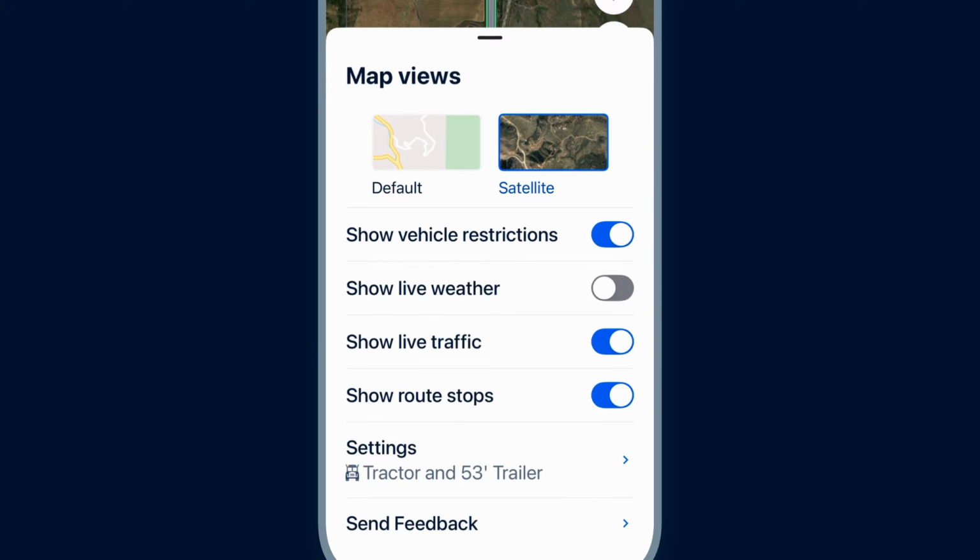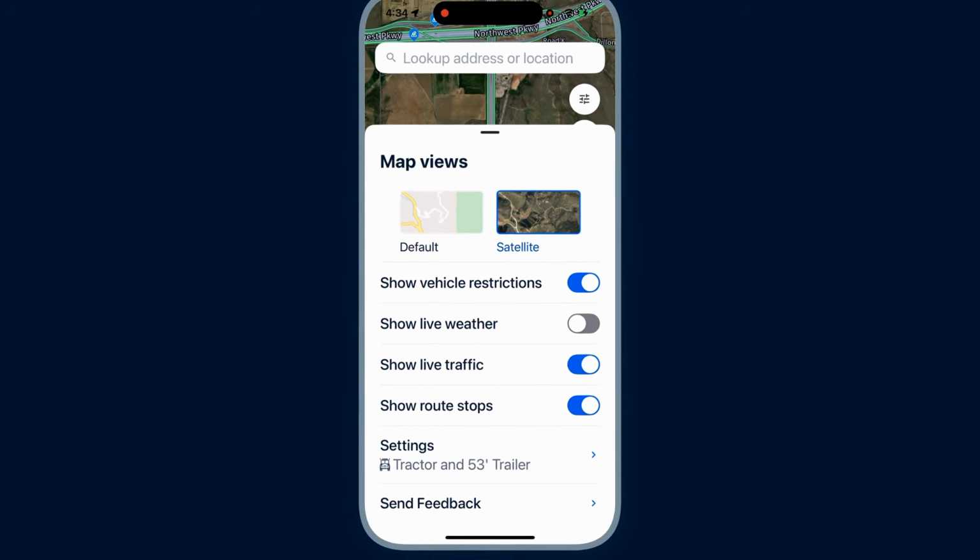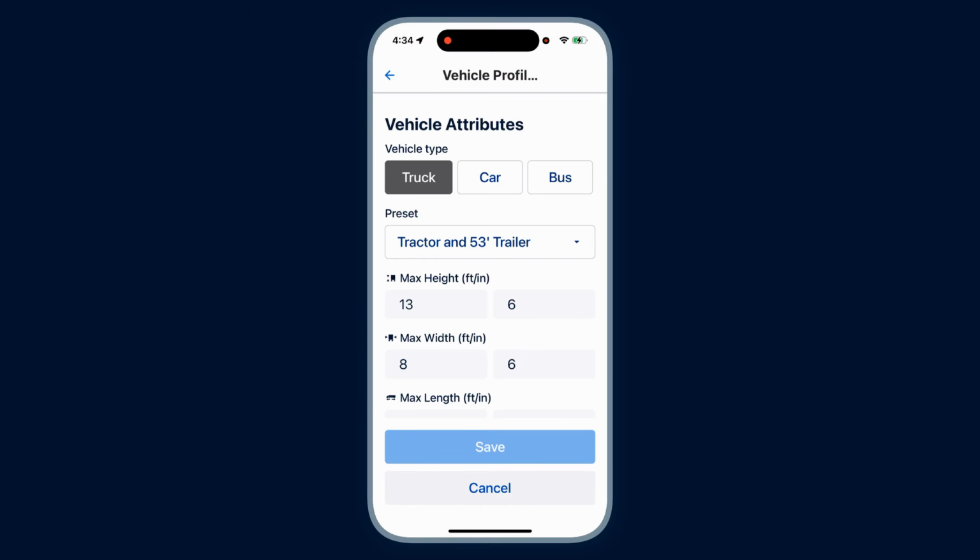Then, set up your vehicle profile. Depending on your organization's settings, this might already be set for you. Your vehicle profile will help make sure you only use roads that are right for your vehicle. If you need to set up your profile, tap this setting.